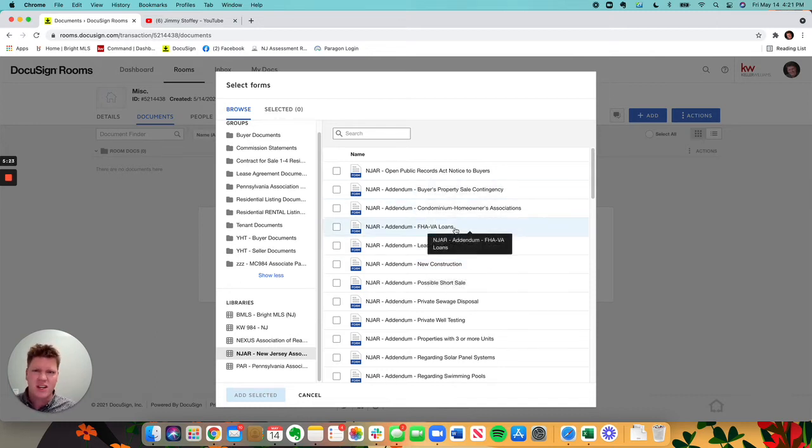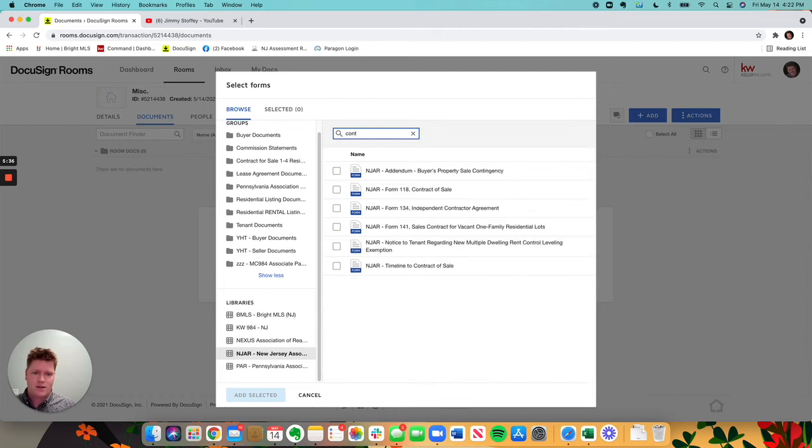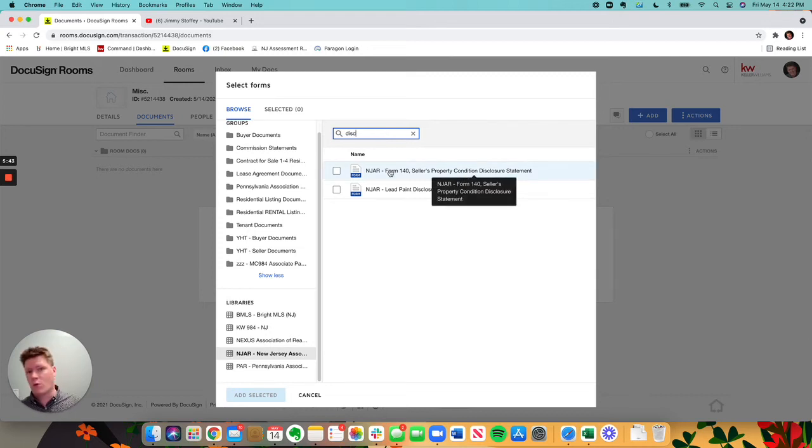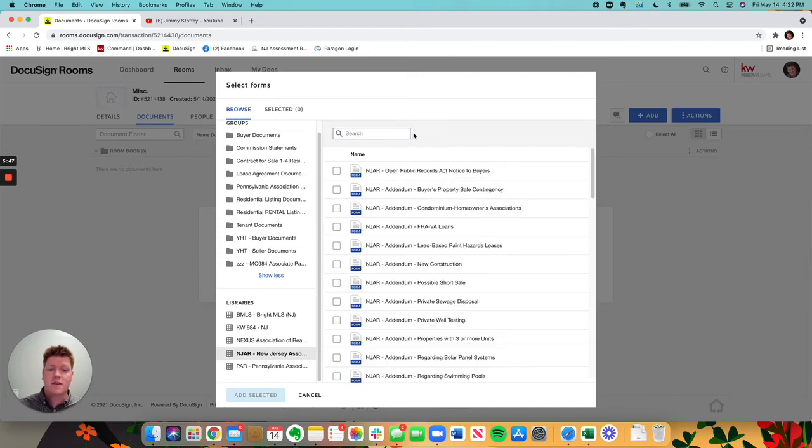So if you ever need a New Jersey doc like dual agency, CIS, seller's property disclosure, the contract of sale, those are all standard New Jersey documents. You can just come right in here and type in whatever you need. Contract. There it is, Form 118, contract of sale. Check for the disclosure again. Here's the disclosure, Form 140. These are standard New Jersey documents. Lead-based paint disclosure. These are the things you might need.